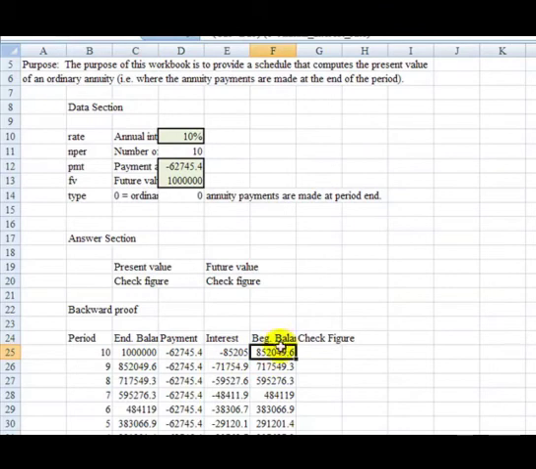What that is, what this number here, the beginning balance is, it's the present value of $1 million discounted back to the beginning of the period, assuming a 10% interest rate and assuming a payment of $62,745. That's what that is. It's the present value of $1 million, assuming a $62,745 ordinary annuity payment and interest earned at $85,205. So let's put that formula in.